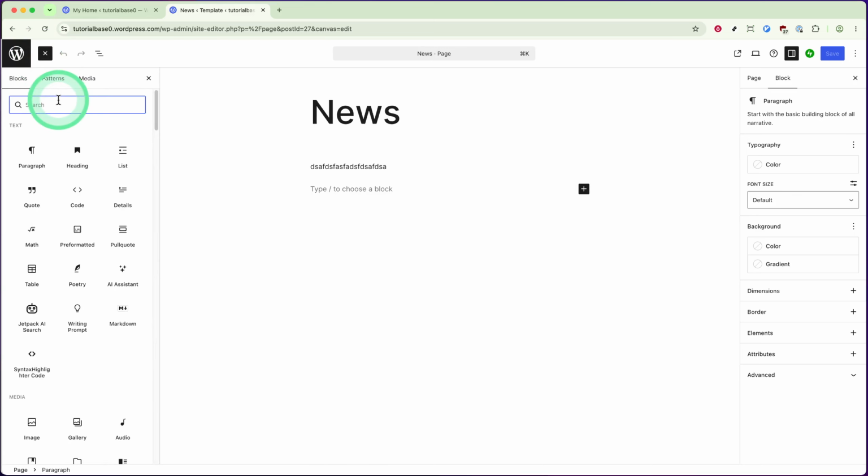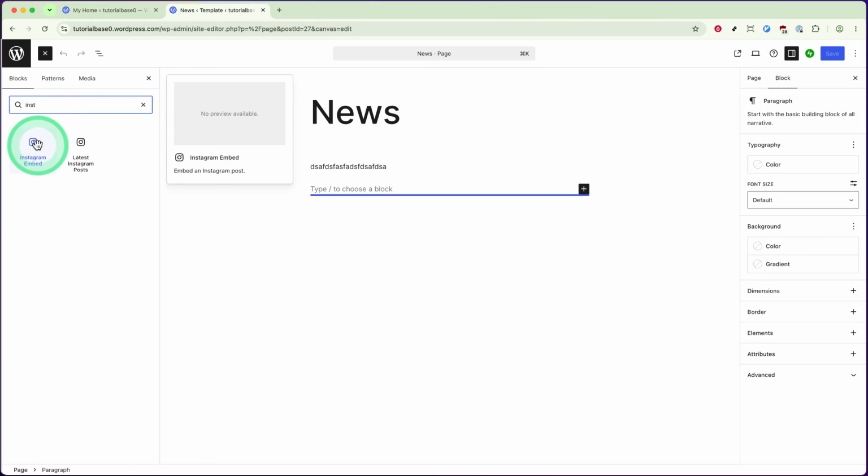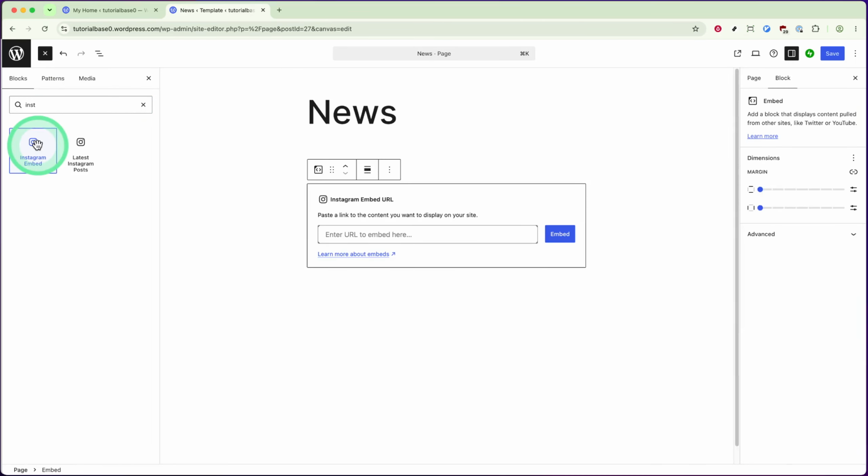After clicking the plus icon, a search bar will appear. In this search bar, type Instagram. This helps narrow down the available options, so you'll only see blocks related to Instagram. From the search results, select the Instagram Embed block. This block is specifically designed to integrate Instagram content into your WordPress site, making the process straightforward and efficient.